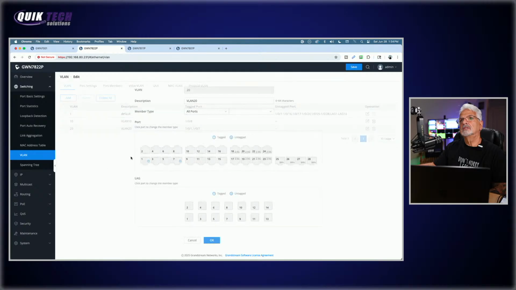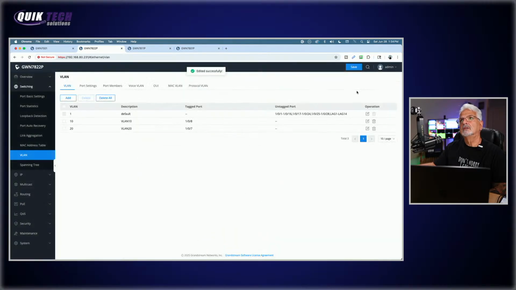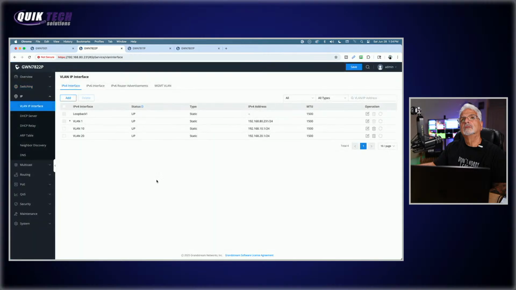We're going to do the same. Let's untag this one too. Save. Those should show up as down. I'm going to delete them and recreate them without port 1 tagged. Save.